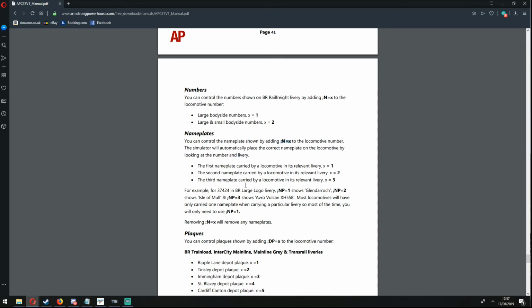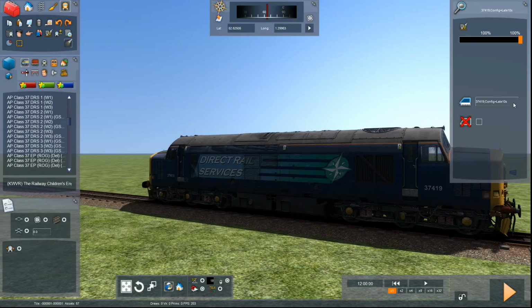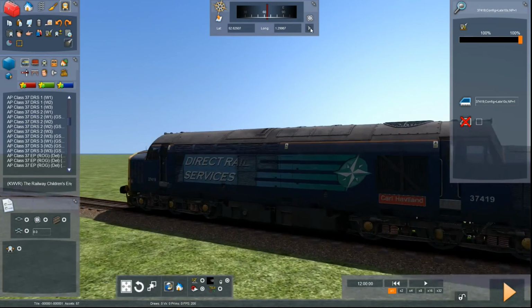So this loco has got more numbers. In fact, looking at this, I think AP's actually written the manual a bit wrong here. And the reason I say that is, you've got the nameplate thing there, but then the code changes. Look there, it starts with an N equals, and it changes to NP equals. So you want to copy NP equals 1, and paste it on here, and there you go. The nameplates appeared.